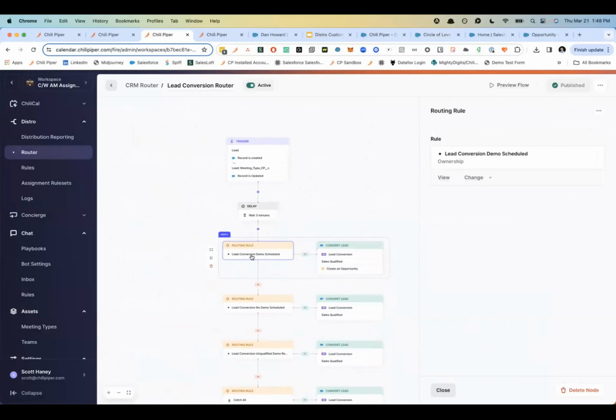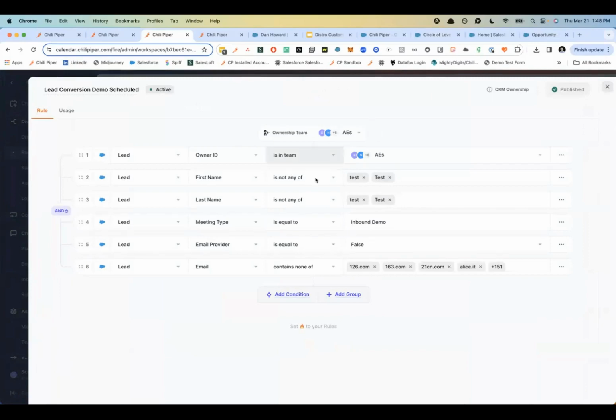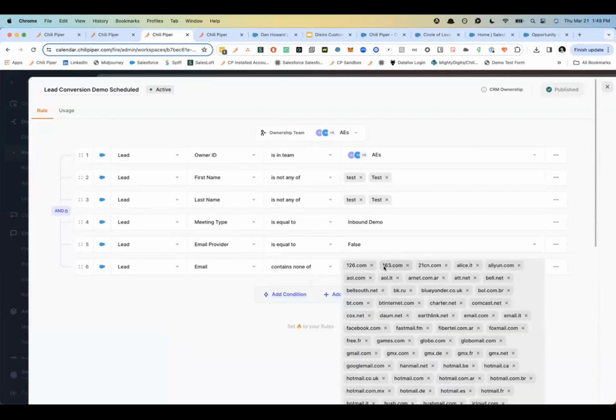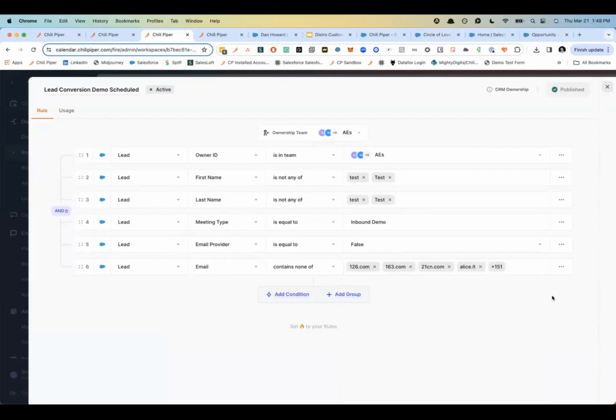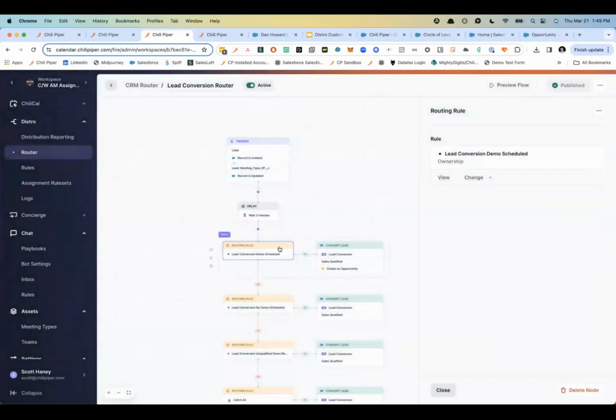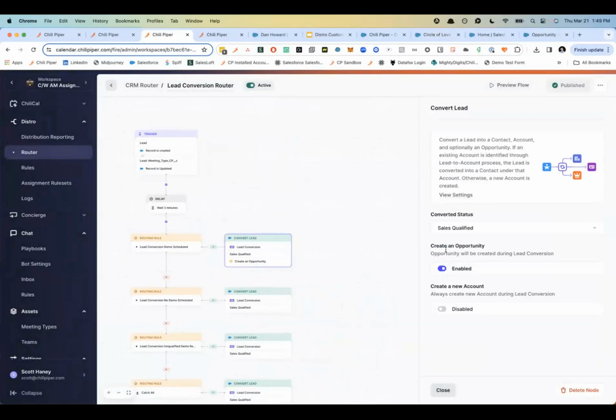In the routing rules for what we're looking at, this is just with the meeting type value, which is being updated through Chili Piper on the lead record. So basically, any of these leads that are created, for example, if they submit a demo request and they don't book, they're going to be assigned to our account executive team. And we don't want to waste our time on a bunch of test records or junk emails that are not corporate domains. So that's where we have a little bit of this extra criteria in here. And then once it meets that criteria of knowing it's a scheduled demo, we'll create the opportunity.